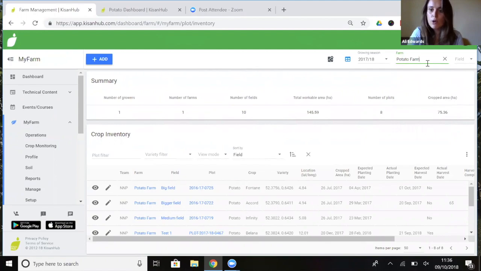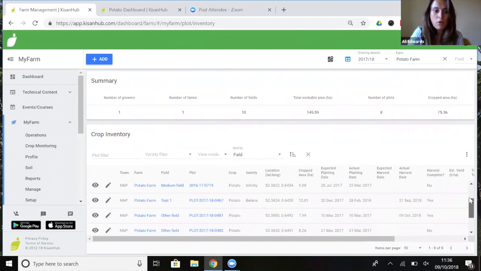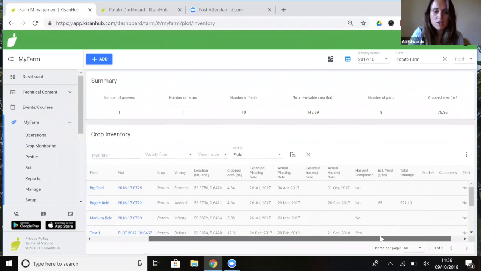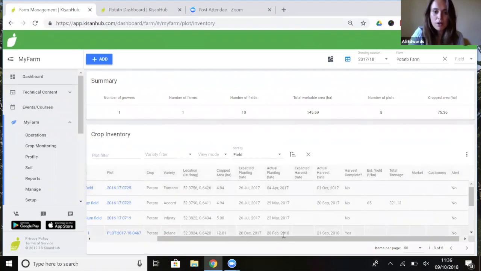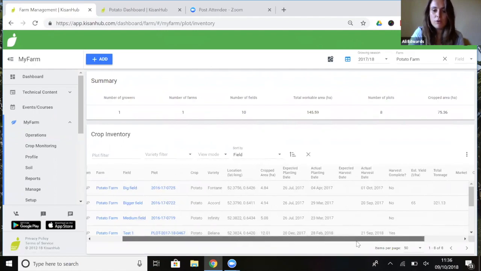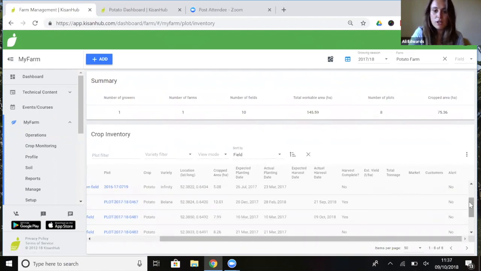So as you can see at the top now, we've added this new feature where you can actually search if you've got a long list of farms, rather than clicking and scrolling, you know the name of it, just type in potato farm, and it comes up. So as you can see now, all of my potato farm fields are automatically in the inventory table. You've got columns such as expected planting, actual planting, expected harvest, actual harvest. So it's a really good way for you to start comparing what you've done and working on improving for the future.